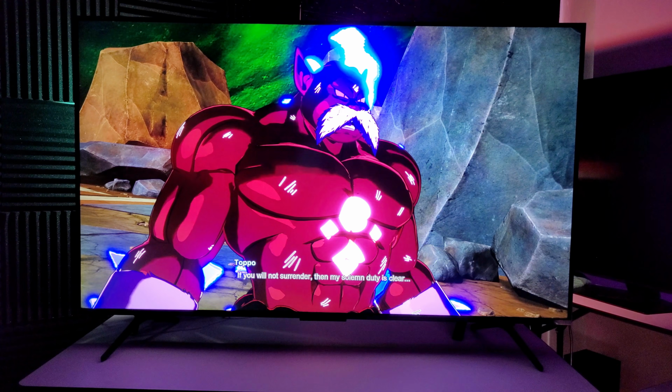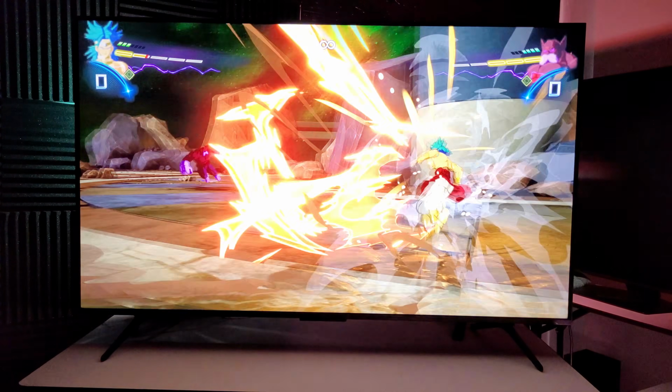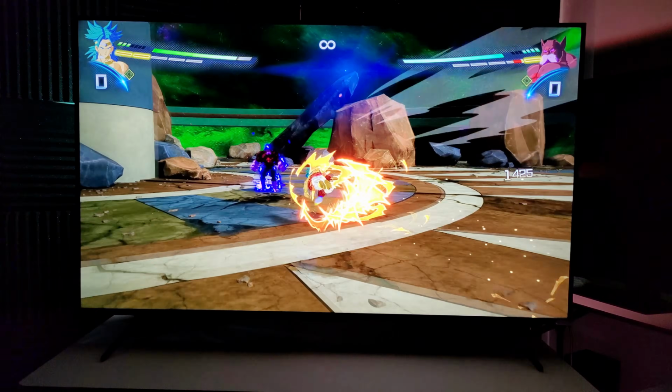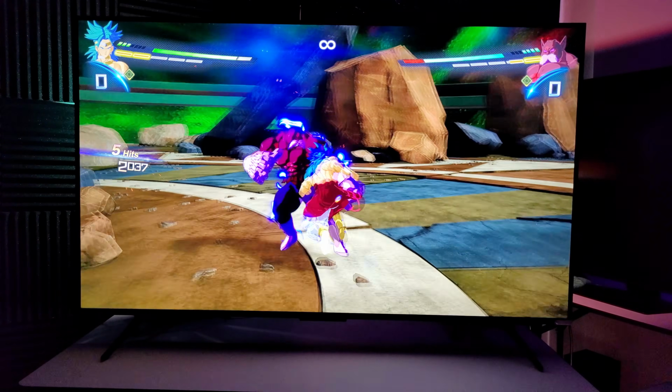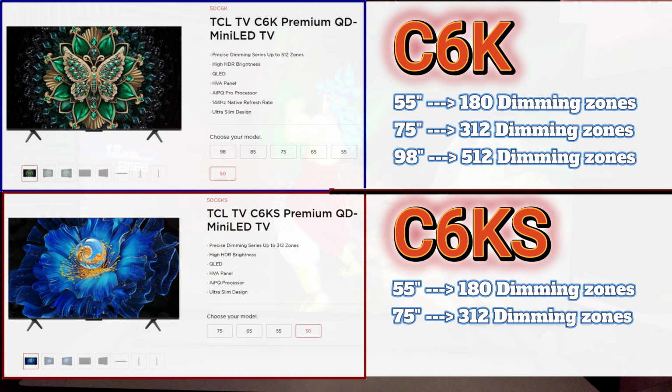But you should remember that both the brightness levels and the local dimming zones vary according to each of their sizes. And it seems that the local dimming zones are the same in both models, according to what I found out. For example, the 55-inch sizes will have 180 dimming zones. The 75-inch sizes will have 312 dimming zones, and the 98-inch size of the C6K will have 512 dimming zones. I still don't know the number of dimming zones they can have for their other sizes.